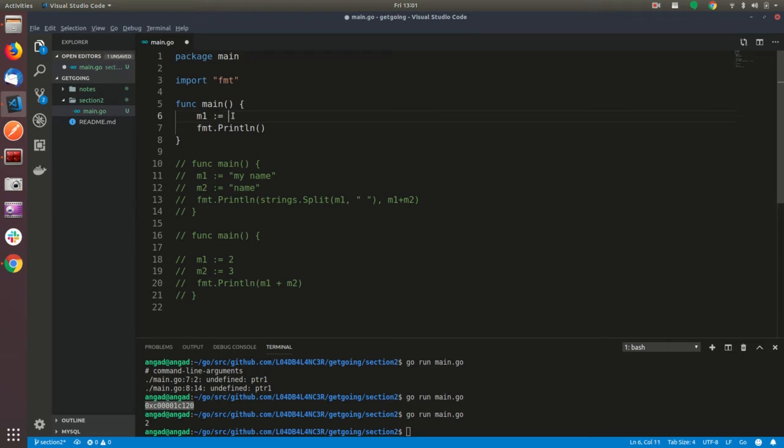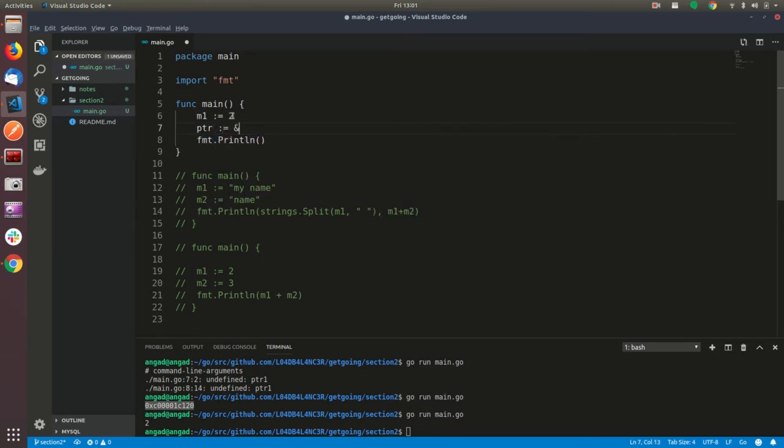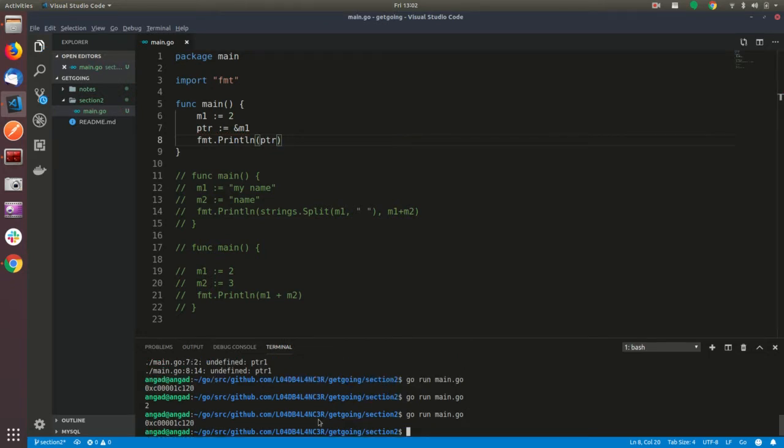Let's say m1 is equal to 2. Now my pointer is going to be the address of m1, and we're simply going to print out the pointer. So let's see what happens. We printed out the memory address.